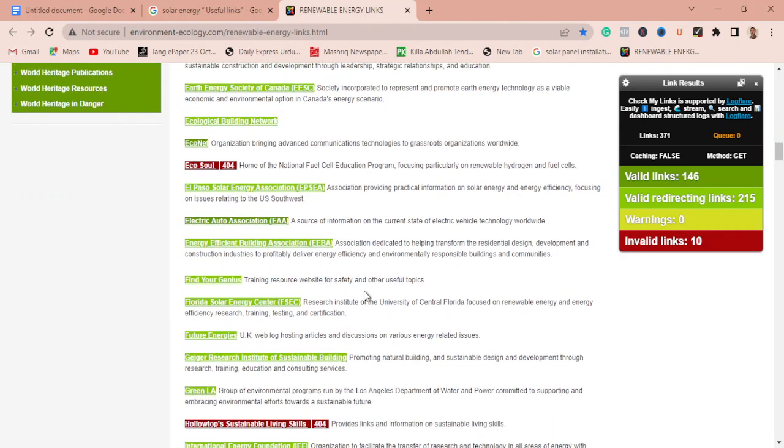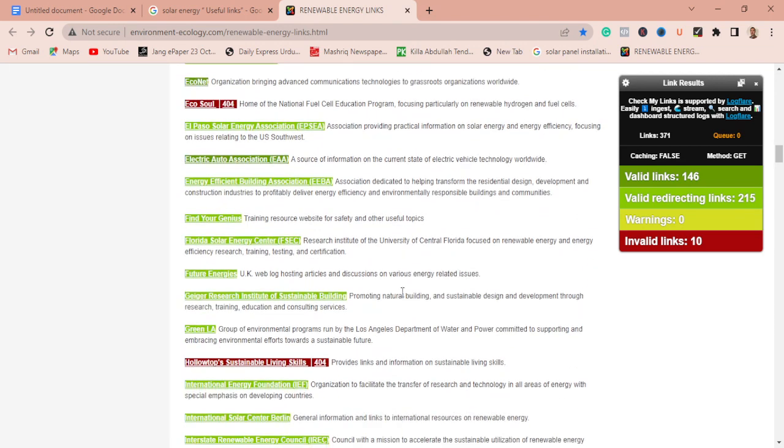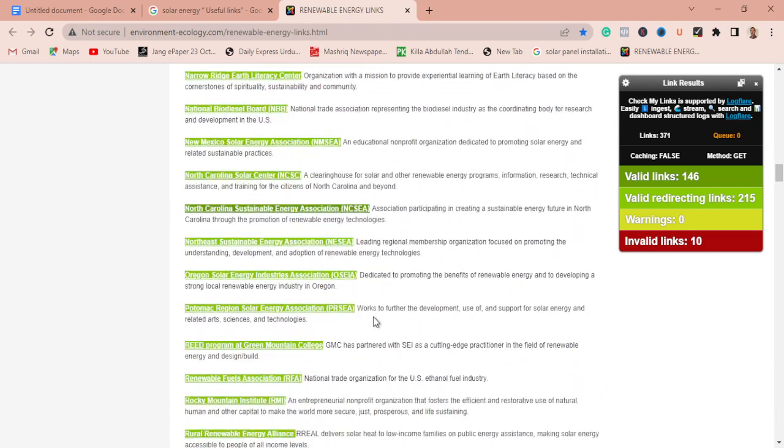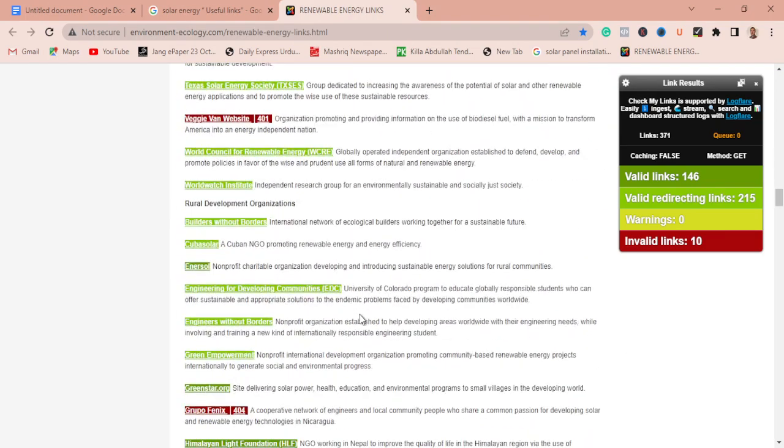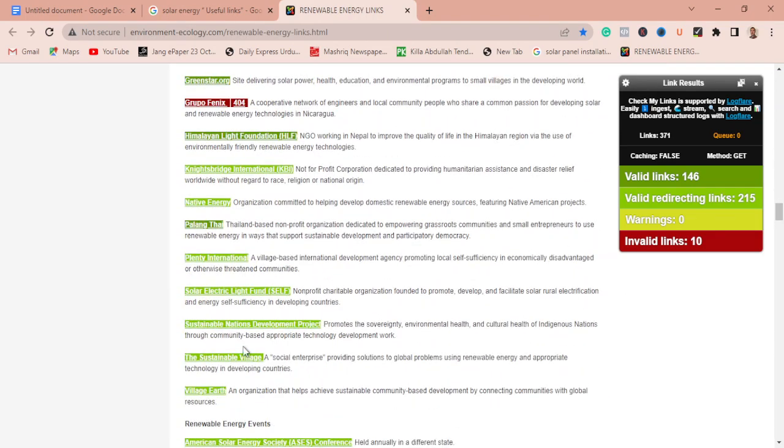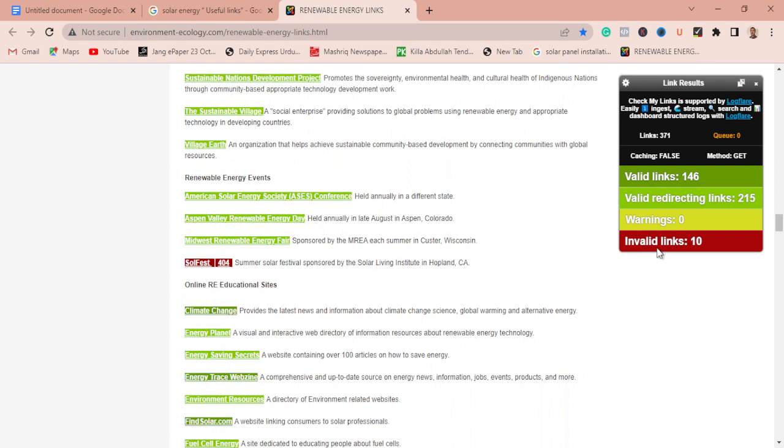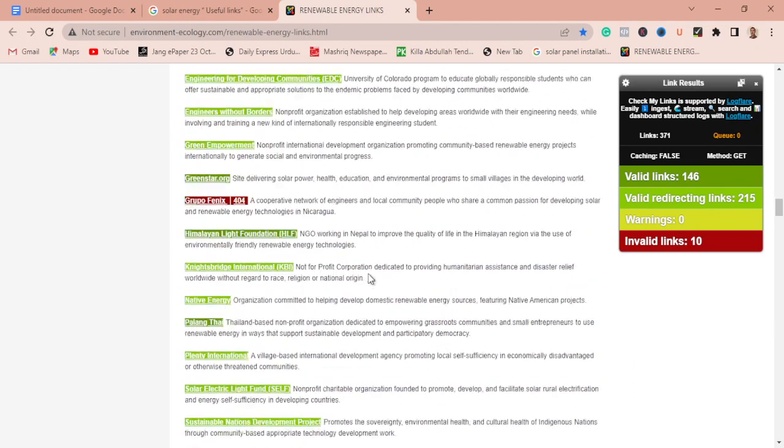So this is the first external link which has a 404 error, and this is the second one, then the third one, the fourth, and so on. The point here is that this resource page has 10 different links which are broken, right?